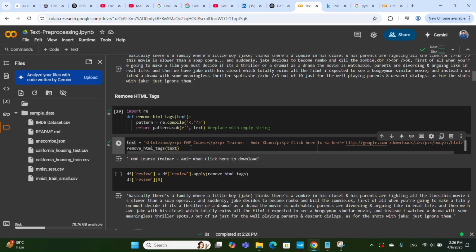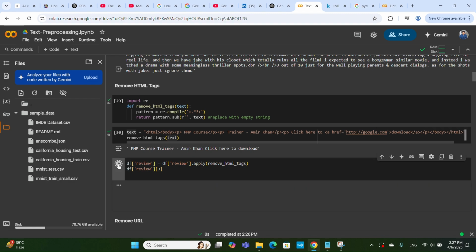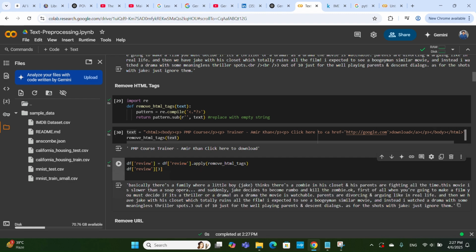Now if you want to remove the HTML tags on your actual data set, right now we just did one example, a sample text, showing how to do that. But now we want to do this on all of the text in our data set. So this is what we will do here. Okay, and run the code, and here we have the text without any HTML tags.